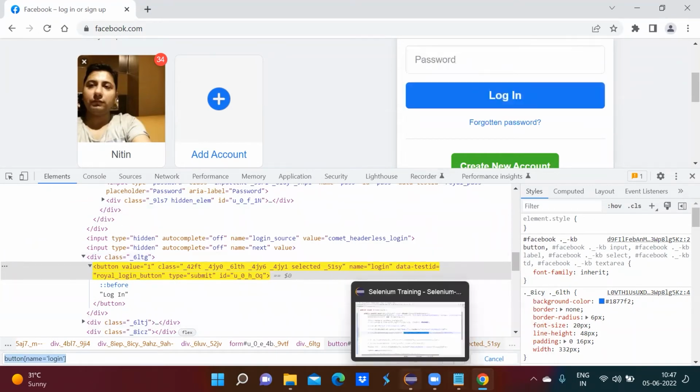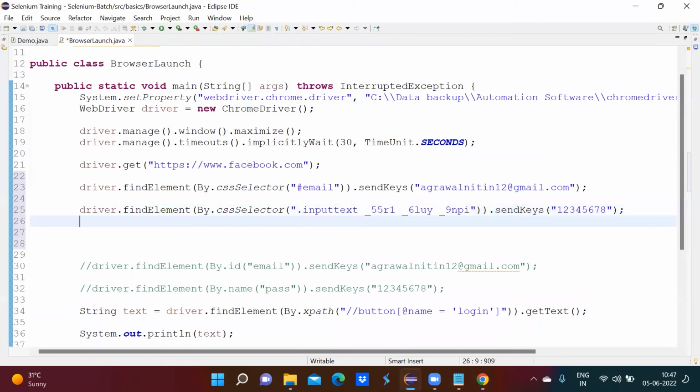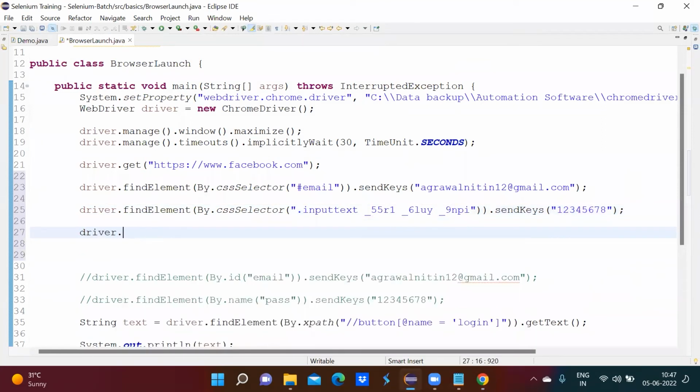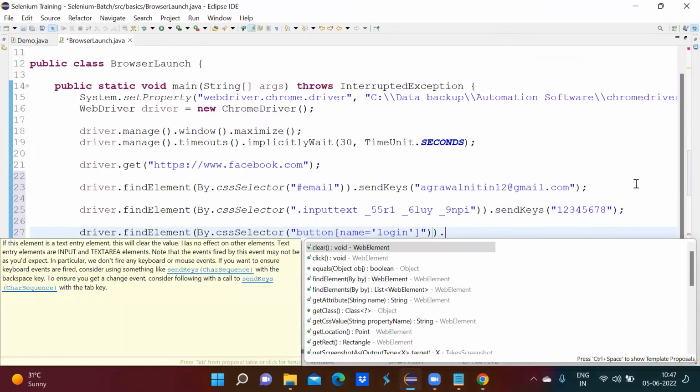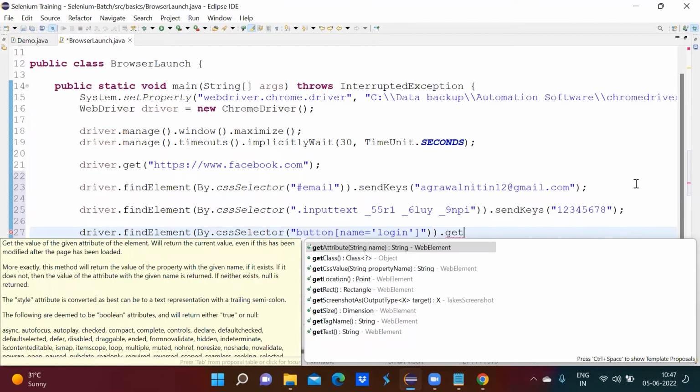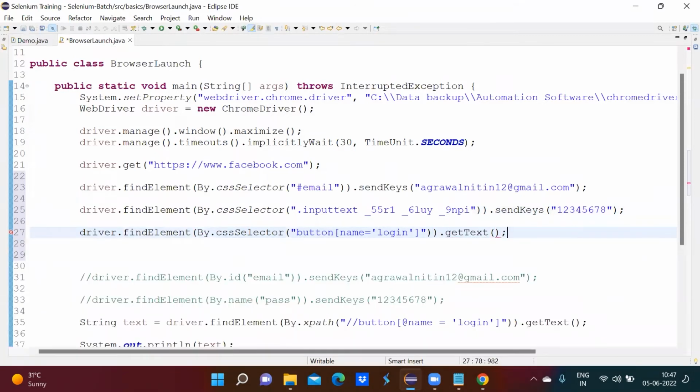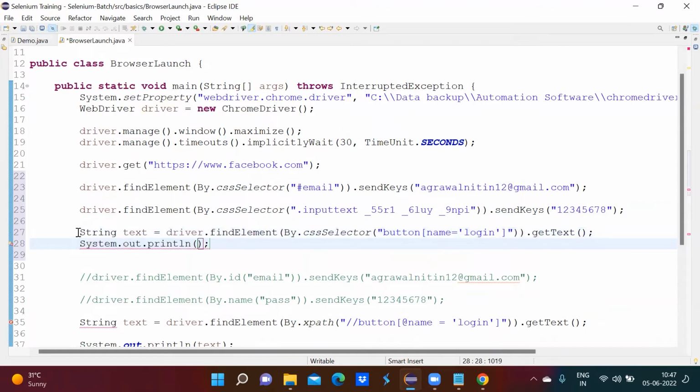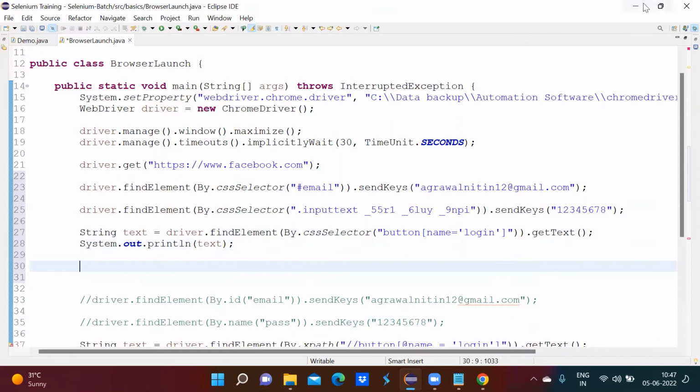Driver dot find element by dot CSS. Then, on dot login, let's say I am trying to get the text of that login button. Because if I click on that, I will be moving to the next page. So that I don't want as of now. And I am printing that text.